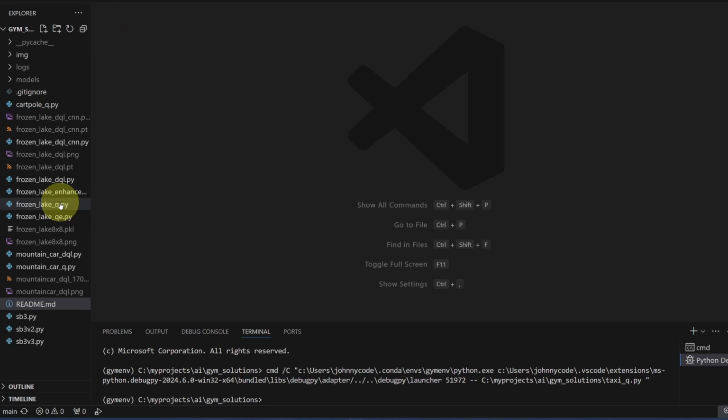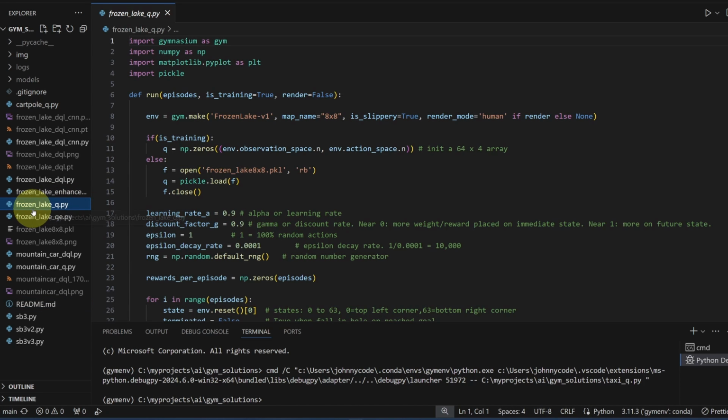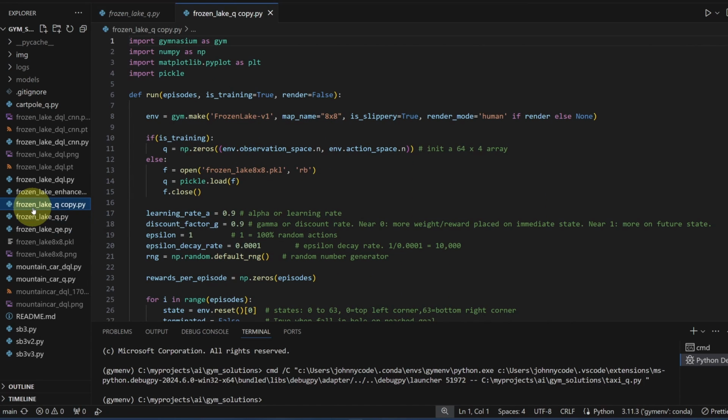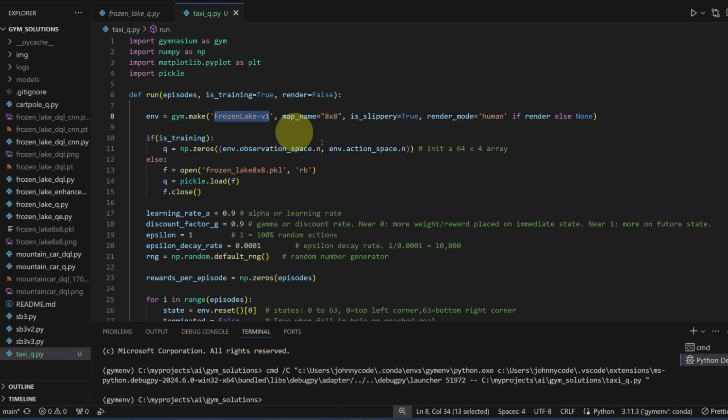I'm literally going to grab the Frozen Lake source code from my Frozen Lake video. I'm hitting Ctrl-C to copy it and Ctrl-V to make a copy of it. Let me rename this file Taxi-Q. And we're just going to use regular Q-learning to solve the taxi environment. Now, all I need to change is the environment.